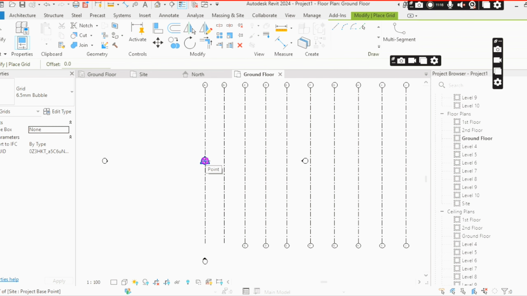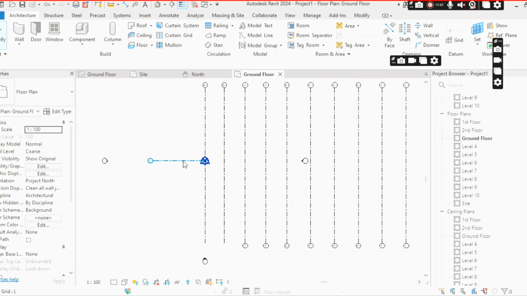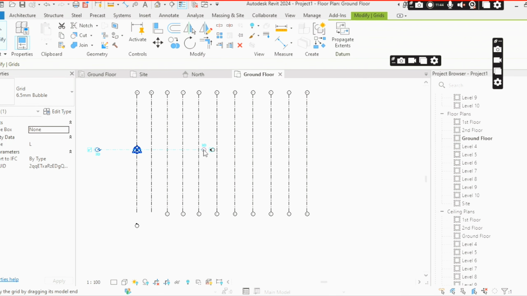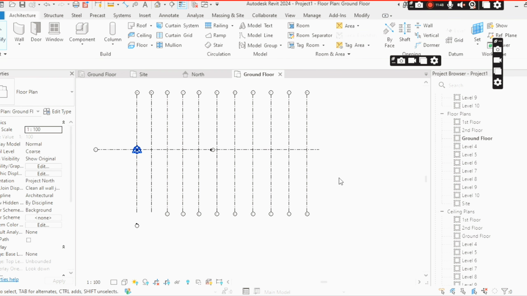If you bring your cursor nearer to this project base point, you can find there is a red or pink color circle showing. That circle is indicating the center point of the project base point and survey point. You just click and come to the left side first. Go some distance and then click. Again here one circle you will find, and just click and drag it up to your vertical grid's end. You have to come like this.